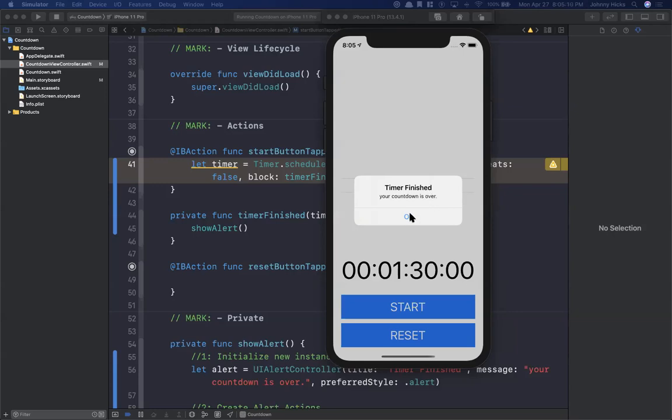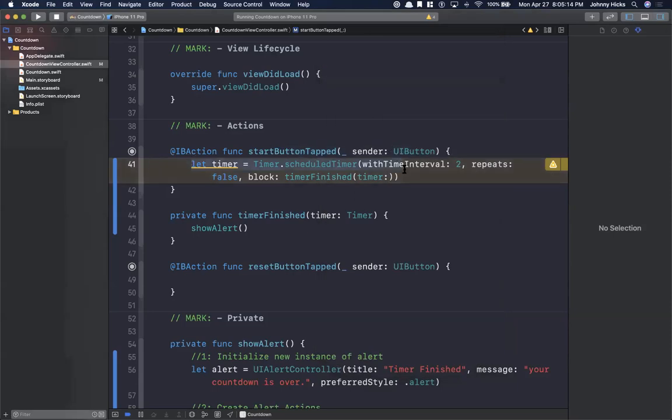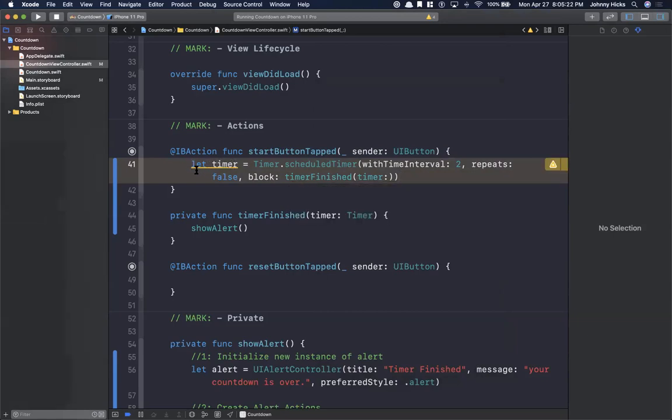Okay. So that's the basic way of creating a timer. This warning that we're getting here is saying, hey, you created a timer, but you're not actually doing anything with it. You just want to replace your property name with an underscore because we're not actually doing anything with the assignment. But it doesn't really matter because we're going to get rid of this. But do we have any questions here?